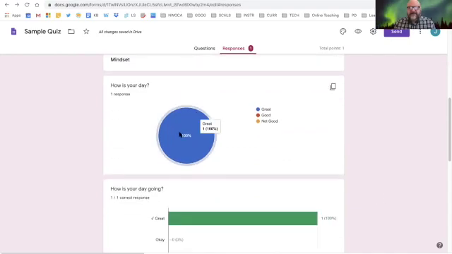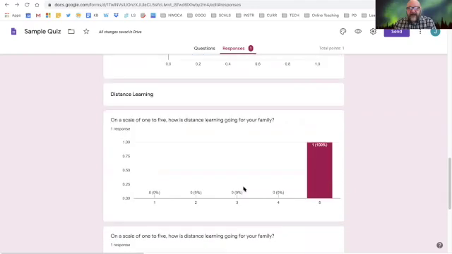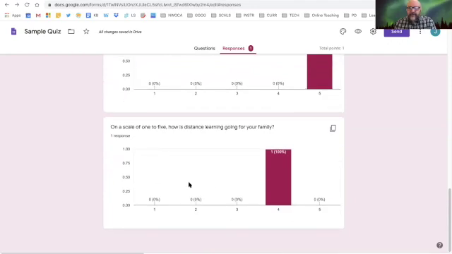Again, take a look at the data. This is the summary. We've only had 1 person respond, but if you have 30, you'll notice the pie chart's going to look a little differently. You've got bar graphs. It breaks it all down for you, which is really, really nice.